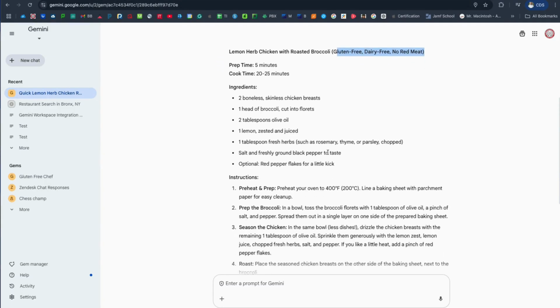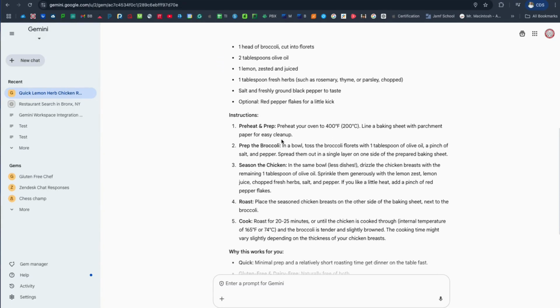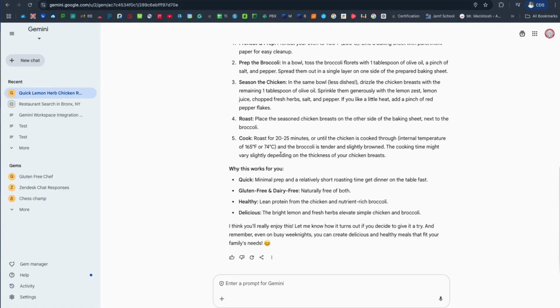And I go down and it gives me the ingredients, it gives me the instructions, it tells me why this works. And then at the end, it says, I think you'll really enjoy this. Let me know how it turns out if you decide to give it a try. So it's doing everything that I asked it to do. And that's the beauty of the gem. It saves you some time and it gives you quick output, but more specific and direct to what you're looking for. So use gems.